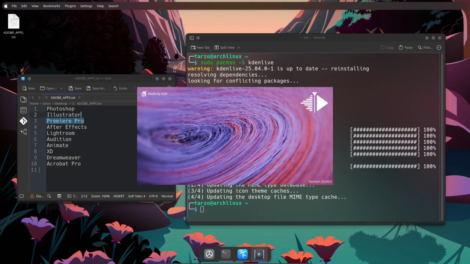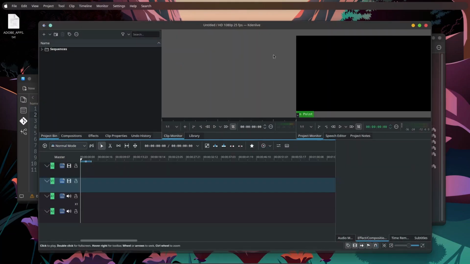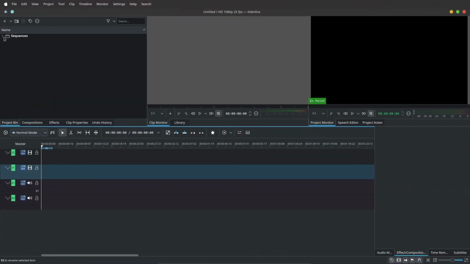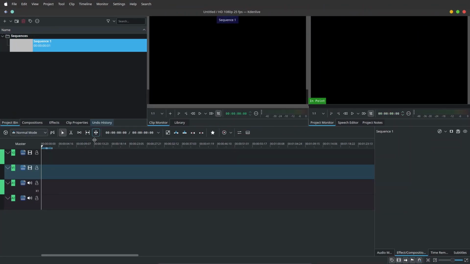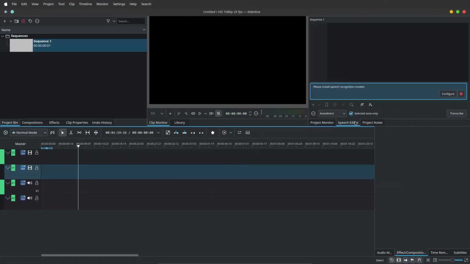So if I open Kdenlive, let's just wait for it, and there you go. It looks pretty straightforward, to be honest. Okay, we have our sequence here, we have our timeline in here, yeah, speech editor. So I would assume this is for speech. You know what? I'm really interested in using this.